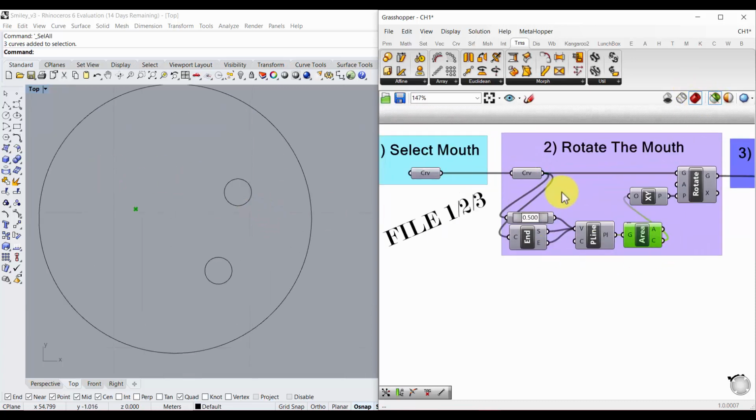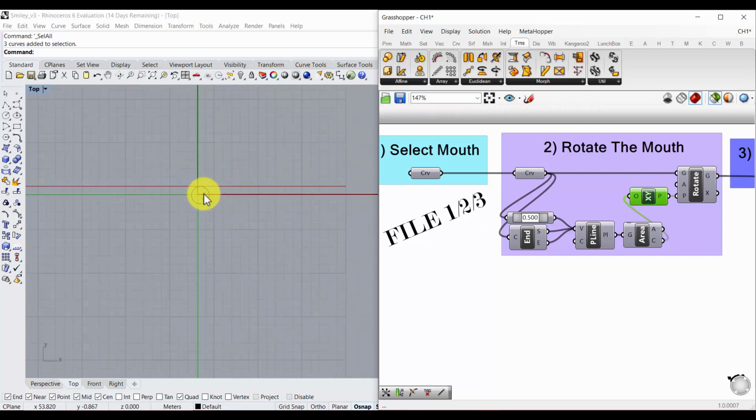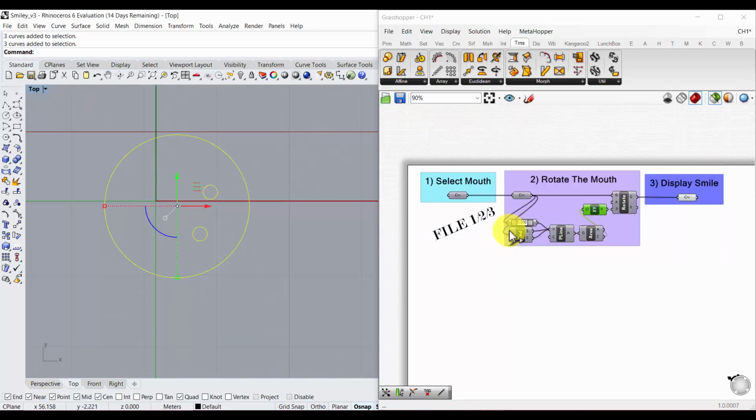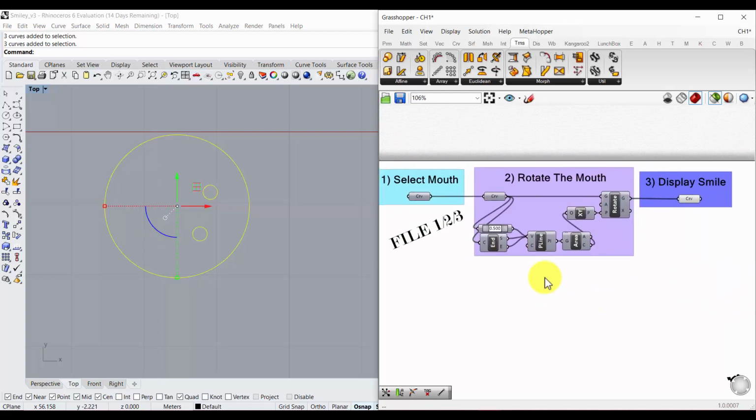Again, I'll go into green mode. Much like we did converting this curve into this plane, right? We've now converted this block out here into a curve so that we could play the entire game. So that is file 3.